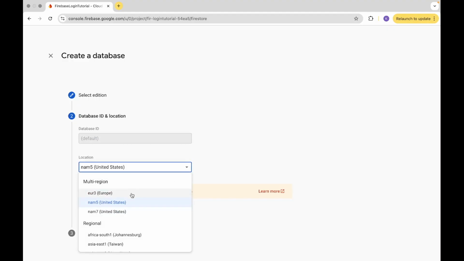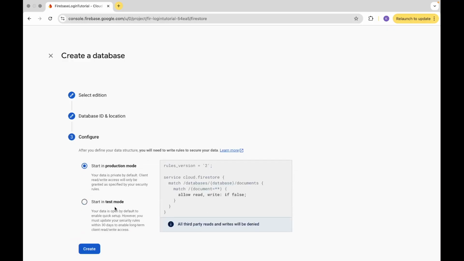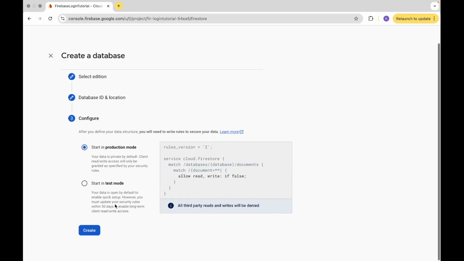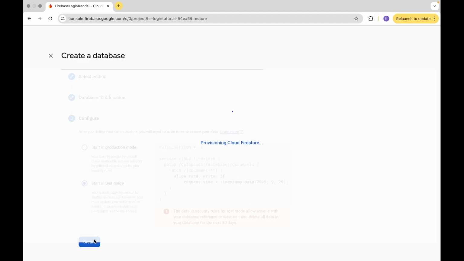I'll select Europe because I'm in England. Click on Next. I'll just select Test Mode. Click on Create. At the moment it's just creating the process.